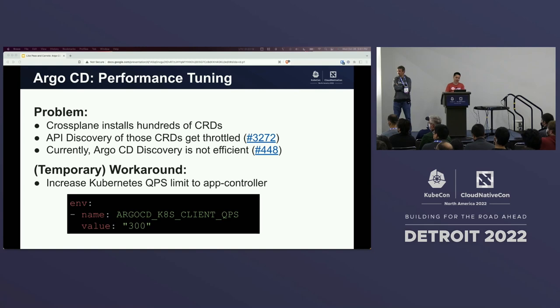Another problem with a high number of CRDs is it makes something called API discovery pretty slow. You might actually notice this from kubectl itself. kubectl has to ask Kubernetes what kind of CRDs you have in the system. If you have hundreds of these things, it can get slow. Argo CD does the same discovery, but right now there's a bug or performance problem which makes it inefficient. So you can work around this problem by bumping up the QPS, which we're currently getting throttled on, to the controller. This should be a temporary workaround that you don't need in the future.